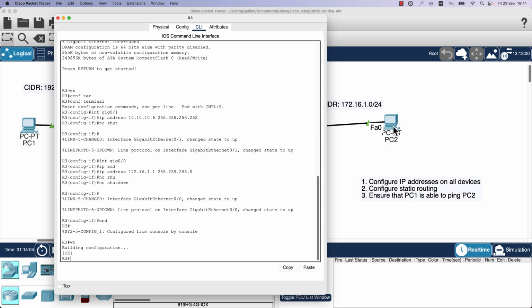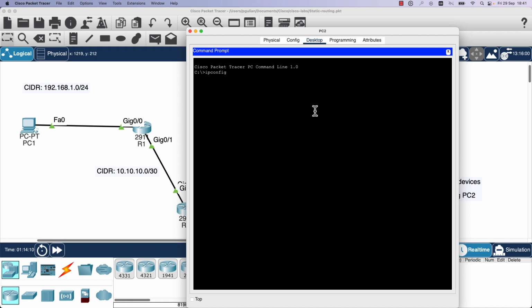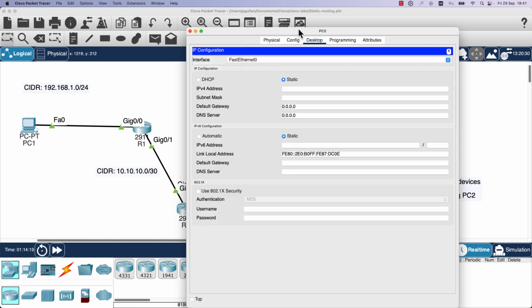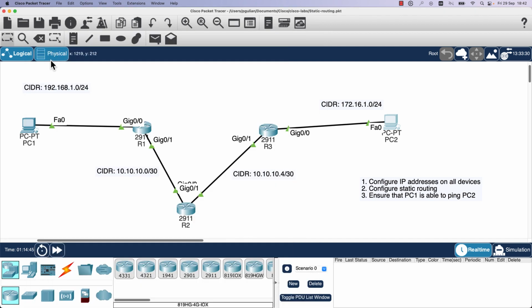Next, we need to configure PC2. Right now, if we check the IP address with the ipconfig command, we can see that there is no IP address on this PC. Let's go to IP configuration mode and add the IP address 172.16.1.10, and we need to specify the subnet mask 255.255.255.0, and the default gateway will be 172.16.1.1, and I will close this window.